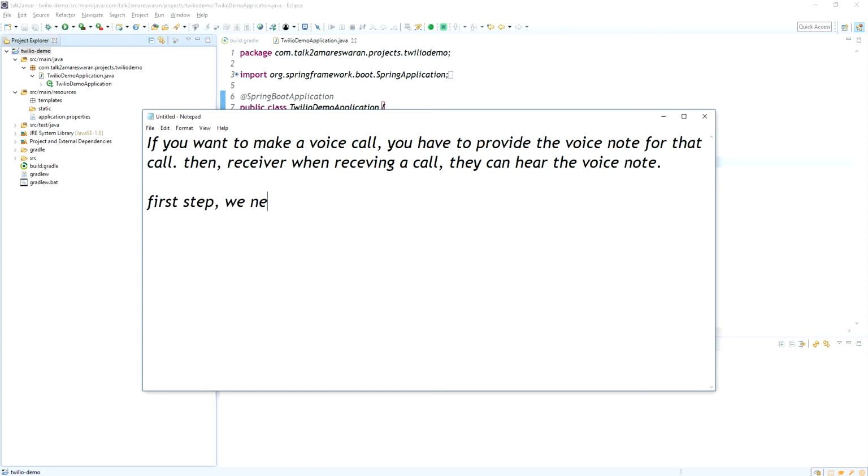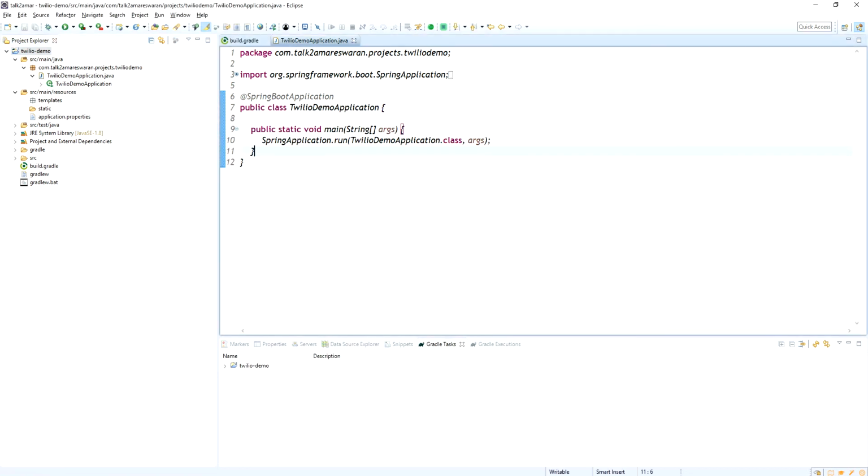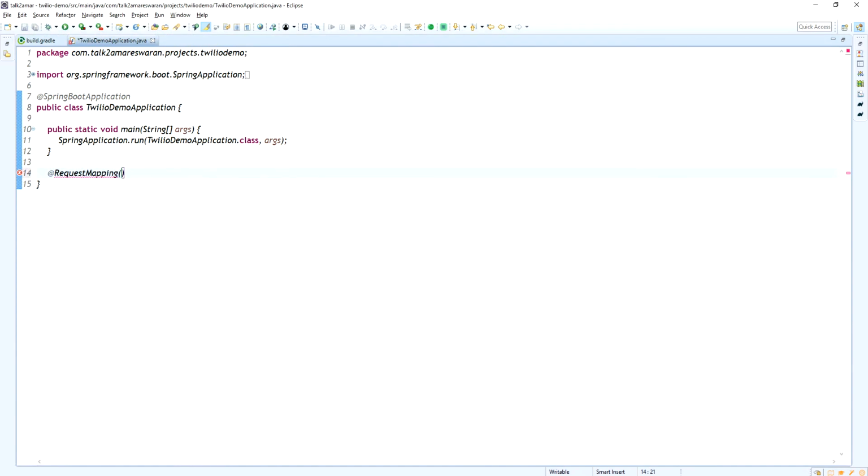So the first step, we need to make a voice note for your call. Now I will explain how to make the voice note for this call. I am adding the request mapping annotation here. What I am going to do is write a new REST endpoint that will return the XML string. That XML string belongs to the voice note of our call.